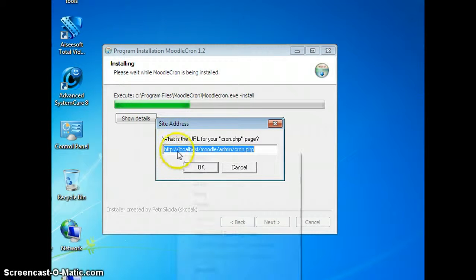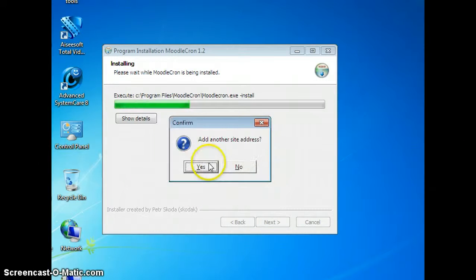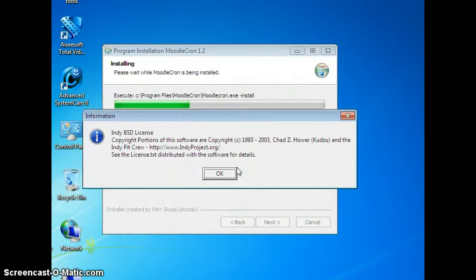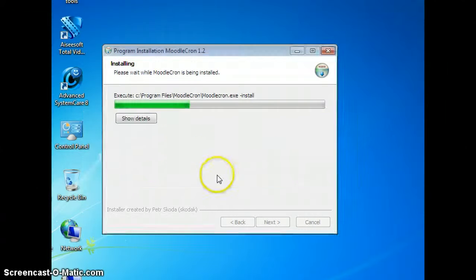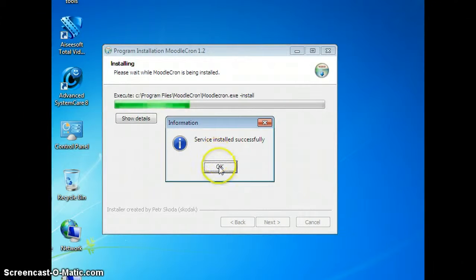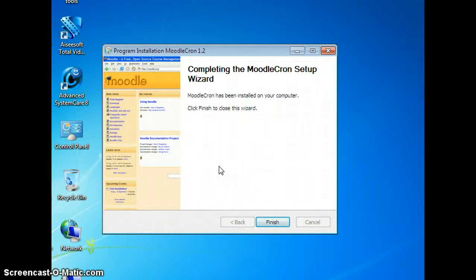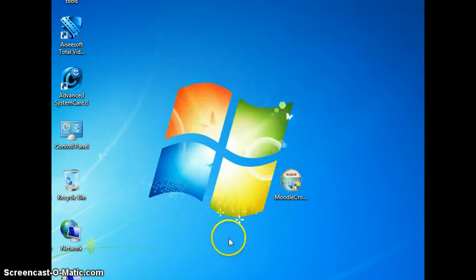And they want to know what Cron PHP page do you want to hit every 15 minutes. Well, there again, you right click and you put in that URL that you got from the back end of MailPoet newsletters. Click OK. Add another address. It gives you the option to add as many as you want. If you have 4 sites with 4 different Crons you want to trigger, set them all up here. If not, you just click no, because I only have the one. And then it shows you a copyright notice and a link back to their page. Just click OK. Service installed successfully. Hit OK. And you just finished the setup, and you're actually all set up to use Moodlecron. It's going to trigger your newsletters every 15 minutes.